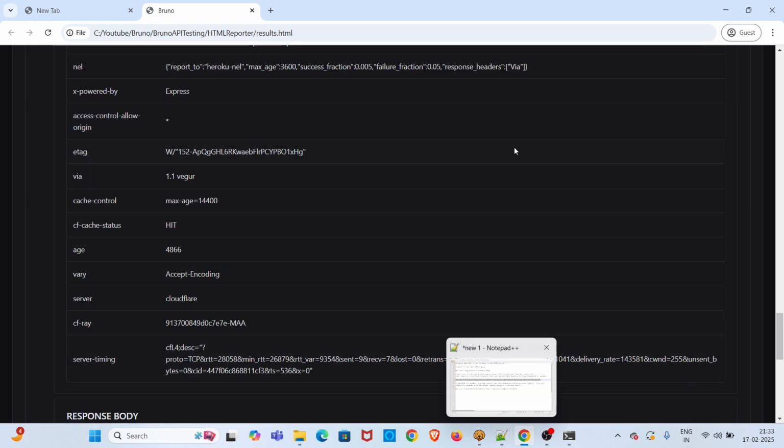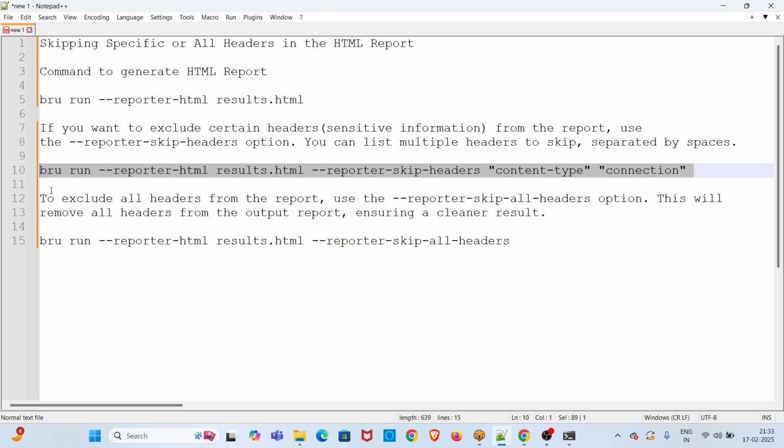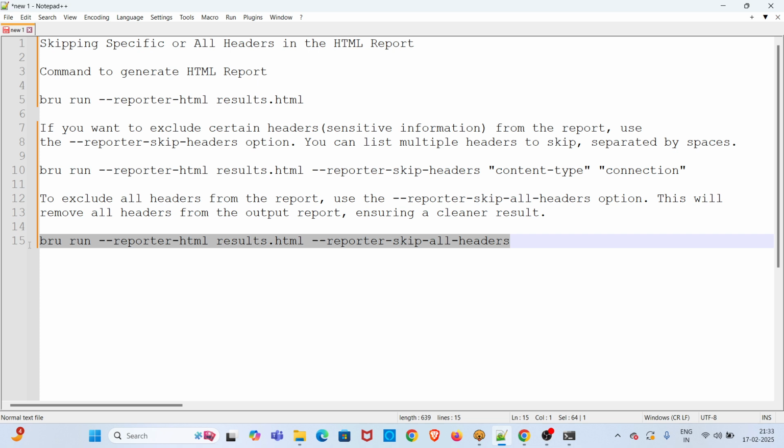The next thing is skipping all headers. To exclude all headers from the report, use the --reporter-skip-all-headers option. This will remove all headers from the output report, ensuring a cleaner result. So if you want to skip all headers, you have to use this particular command.